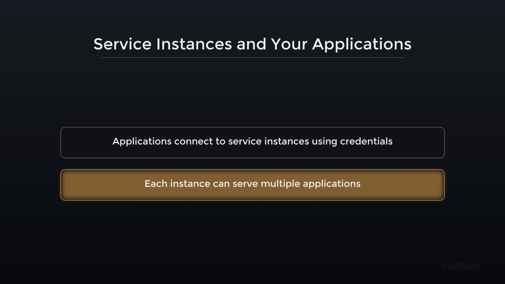Each instance can serve multiple applications. This means one service setup can support many different apps. For example, a single SAP HANA Cloud instance might handle both a sales dashboard and an inventory tracker. This approach efficiently shares resources across your solutions, saving time and costs.